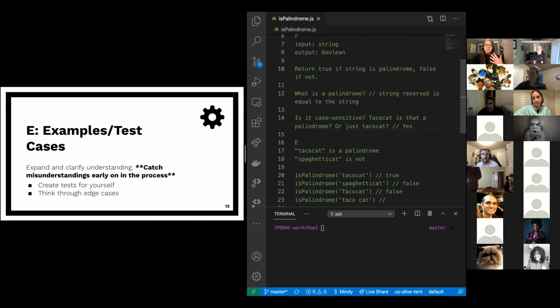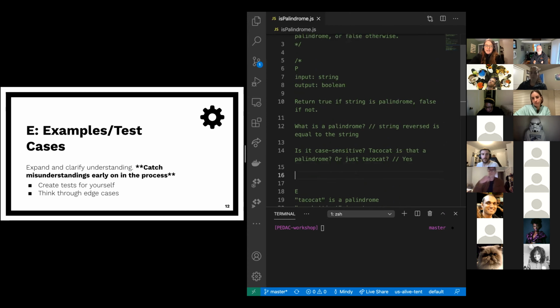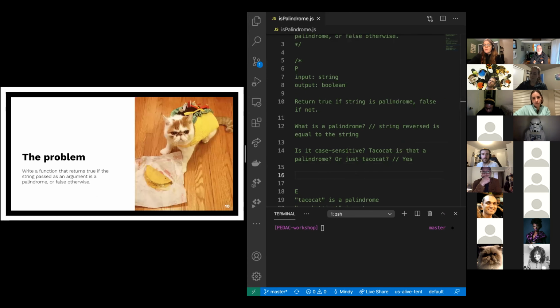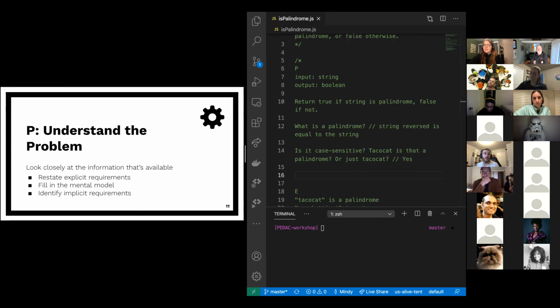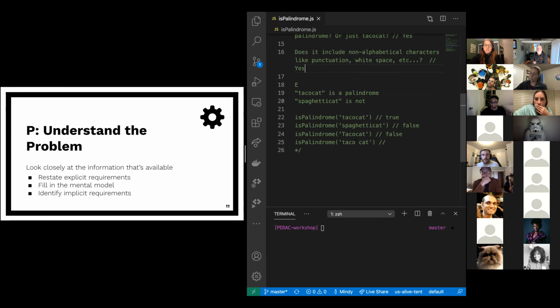So going back up to the problem step and asking that question. Oops, I went too far. There you go. Does it include non-alphabetical characters like punctuation, white space, etc.? And for the sake of time, we're going to go ahead and say, yes, it does. So in this situation, that space does make it so this is not a palindrome.